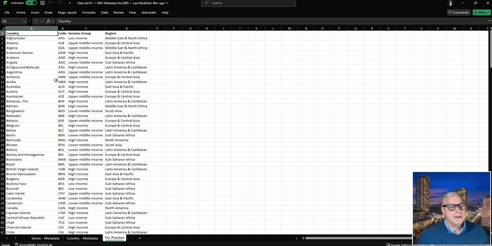So now we wanted to create a frequency table for the nominal categorical variable region. And you can see Afghanistan is Middle East and North Africa, and Albania is Europe and Central Asia, Algeria, Middle East and North Africa. And what we want to do is we basically want to count how many countries are in Middle East and North Africa, how many are in East Asia and the Pacific, and so on.